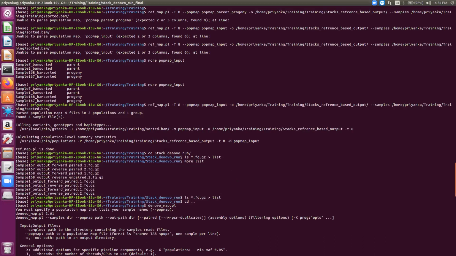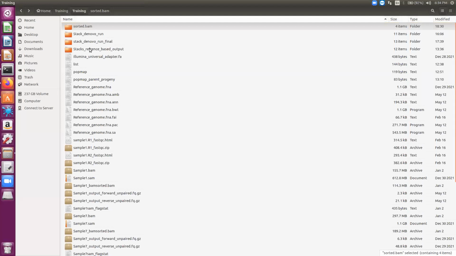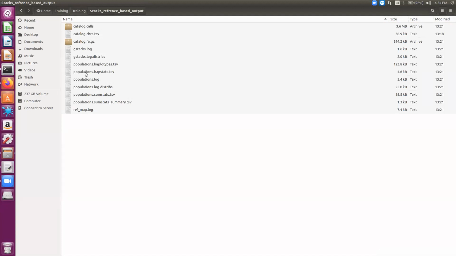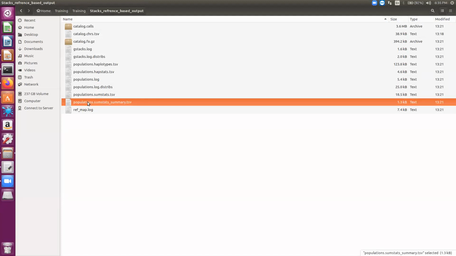Once ref_map.pl is complete, I will explain the output which we will be getting. See what outputs I got. The important final output is the population summary statistics, which will help us explain what we actually got and how many variants we got. I will open it.